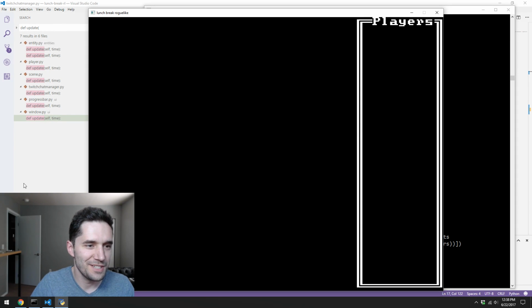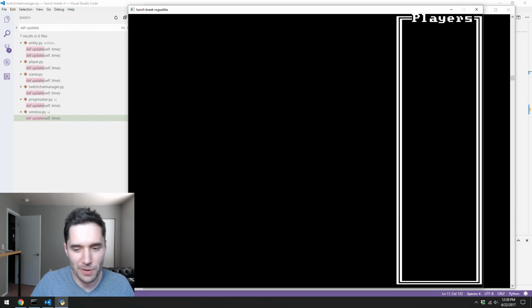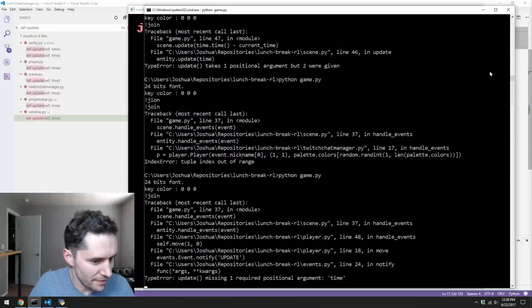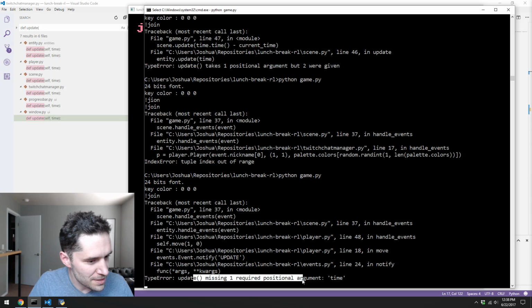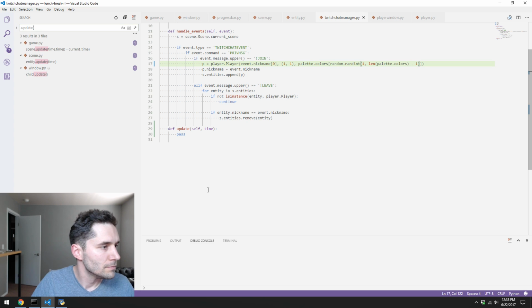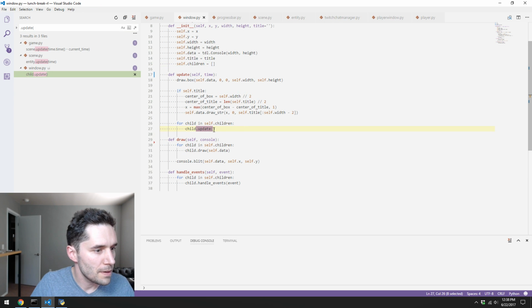Yeah, it's super weird, developing something people can play. So, once more with feeling. Nope. What, man? Super rough. Okay, so it's saying one of my methods is still missing the time parameter. Let's audit usages of update. Yeah, yep. There we go.